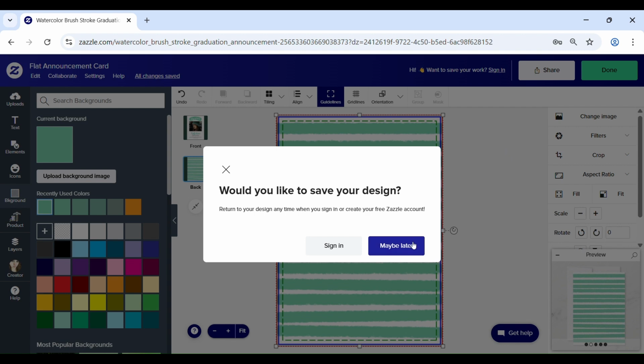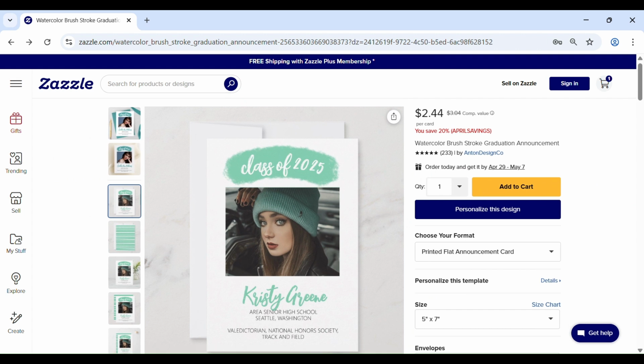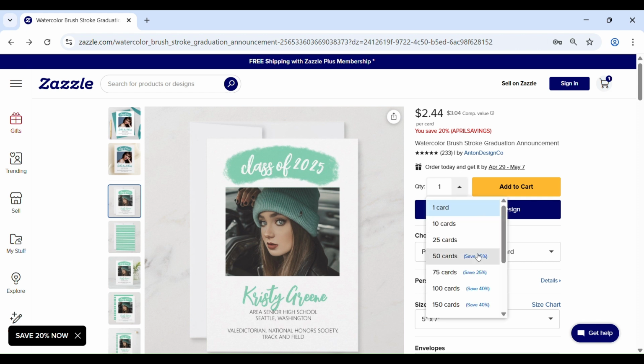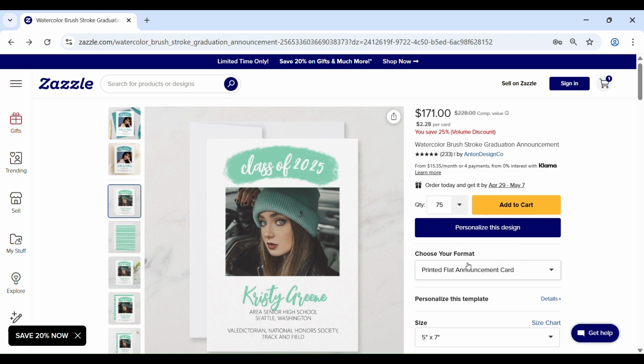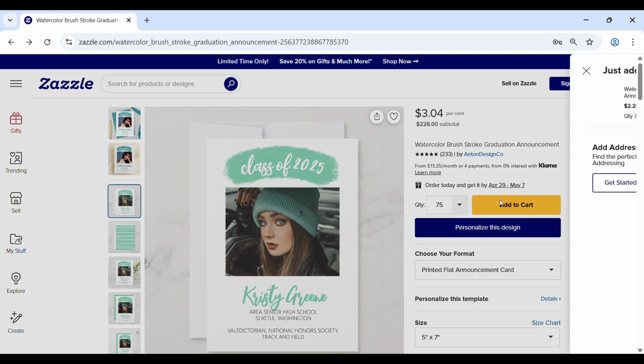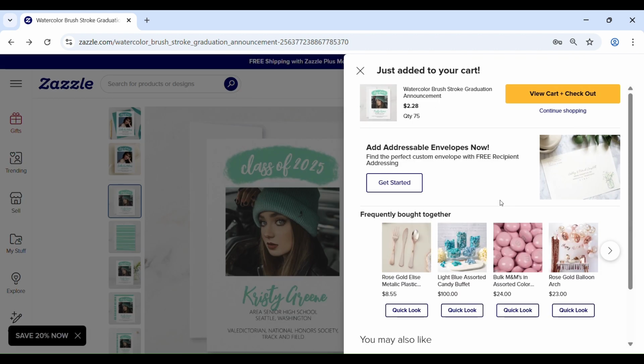Now that we can see the product page and all of the items, you'll want to move over to the quantity, select the down arrow, and select however many cards you need. Then click the big yellow Add to Cart button. A new pop-up will appear showing that it was added to your cart, and from here you can click View Checkout or View Cart and Checkout.